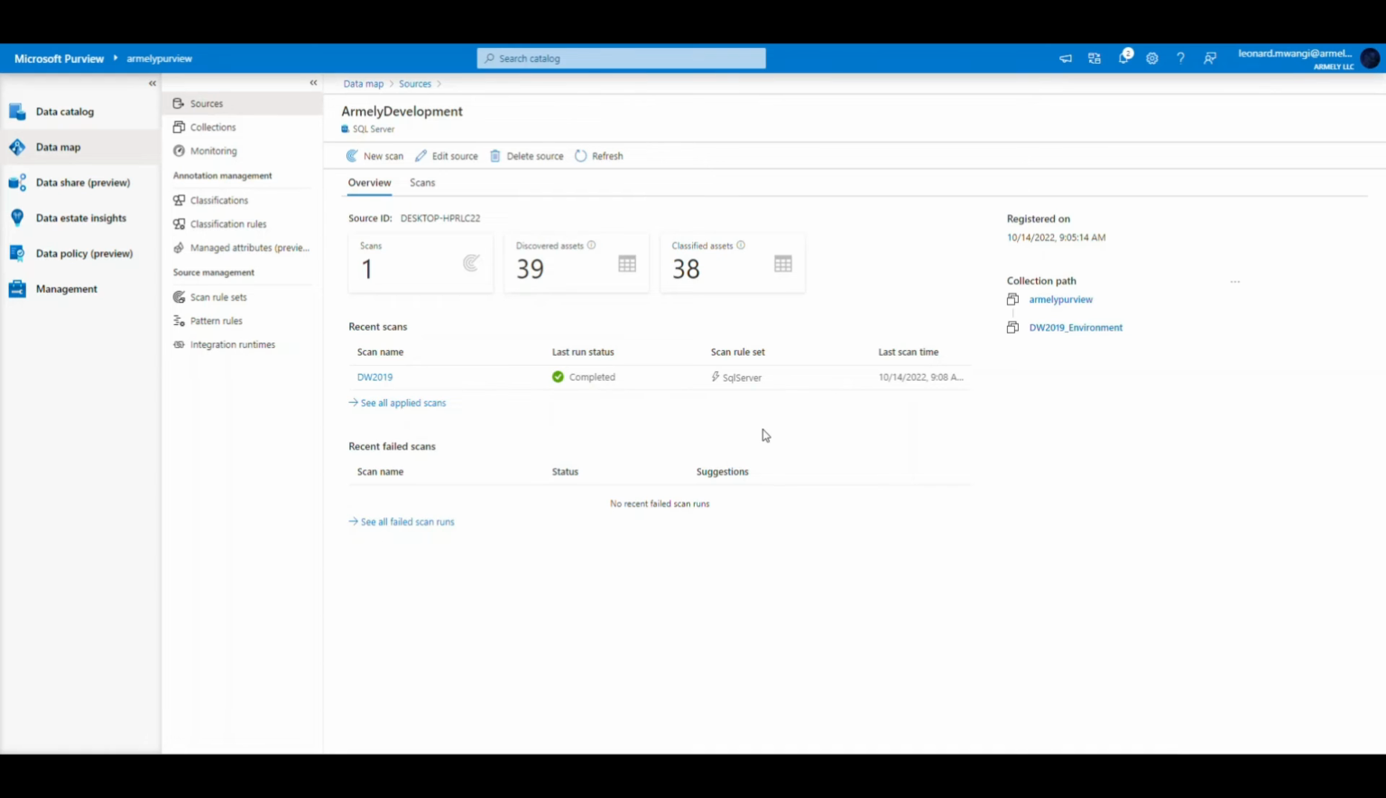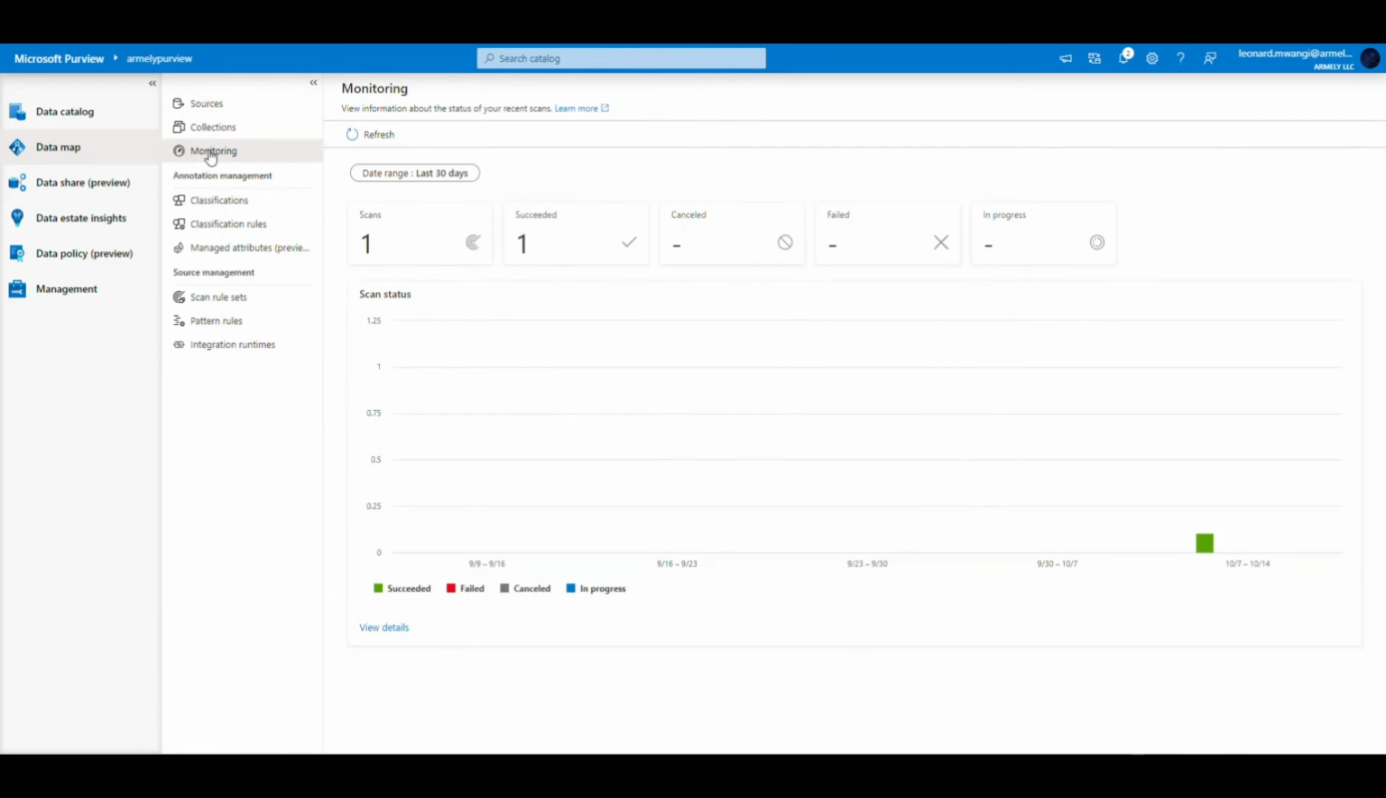All right, so our scan has completed successfully. We have our completed status there. As you can see, we don't have any failures, which is good. We did discover 39 different assets, and 38 out of that are classified assets. So we're gonna jump into that in just a moment. If we go back to monitoring, I can also see what has worked, what has failed over time. So in the last few days, because we just started this, if we're doing the continuous, you'll be able to see this while you're monitoring over time.